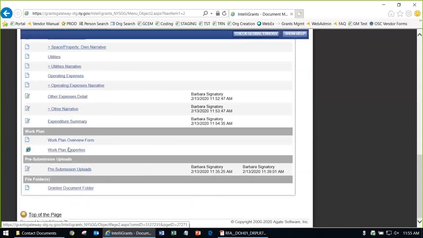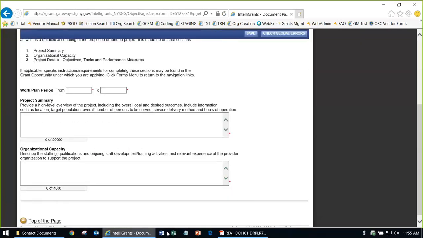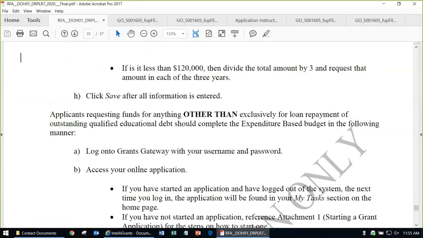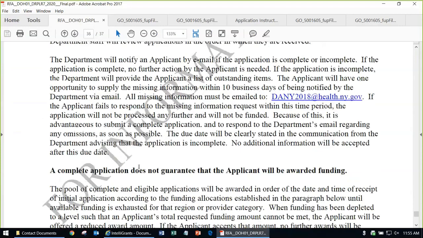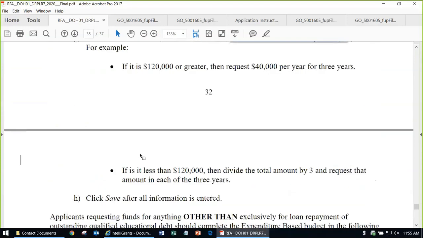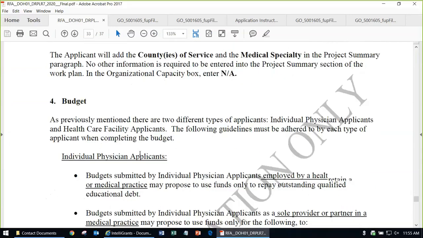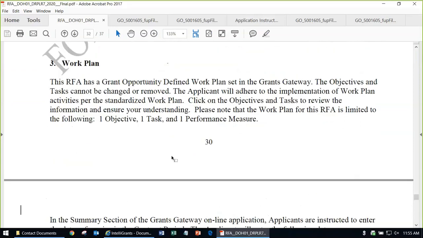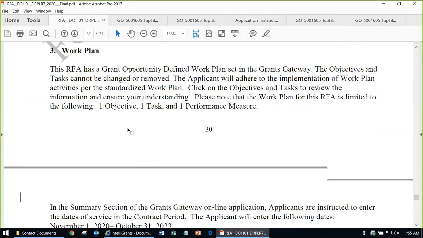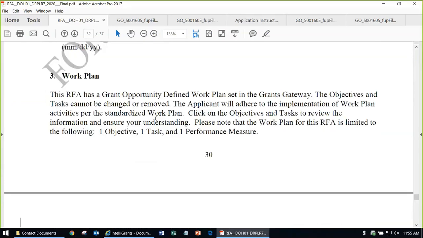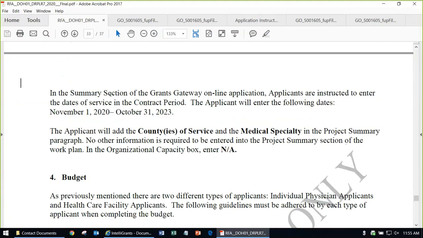And there's 2 parts. The overview form, where if we go back into the RFA, we give you the information to fill out. Is it before? Yeah. I wrote it down here, what page? Here. Okay. So click on the objectives and tasks, review the information. The summary, though. In the summary section on the grants gateway, applicants are instructed to enter the dates of service on the contract period. So that's 11/1/2020 to 10/31/2023.